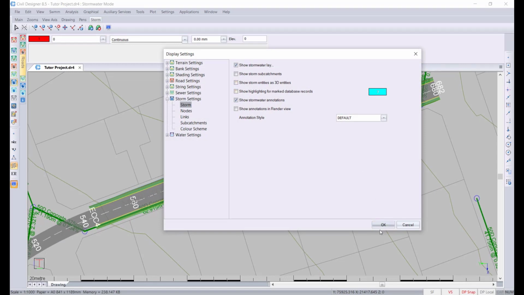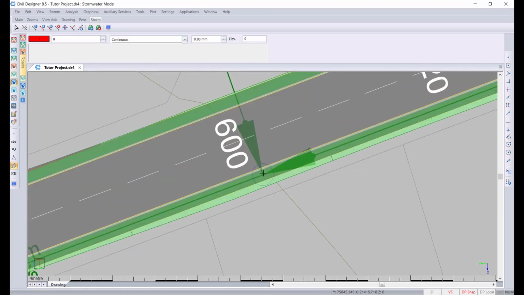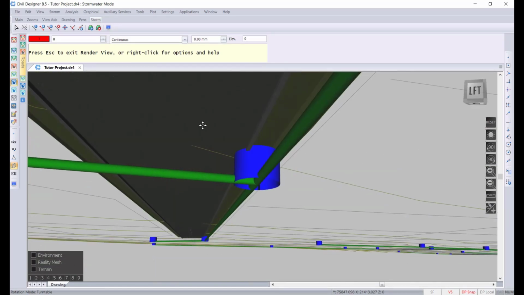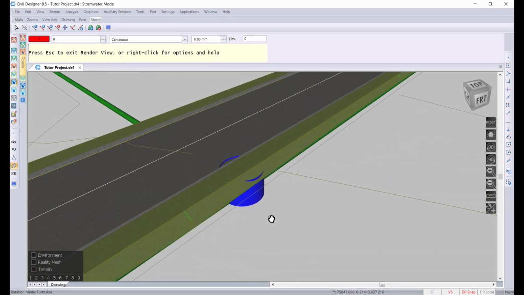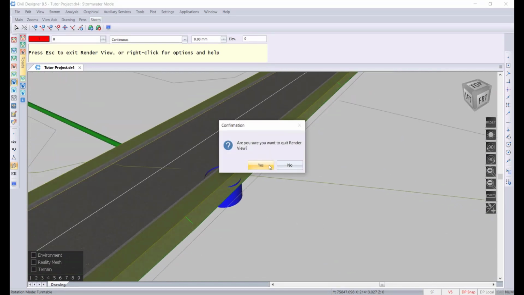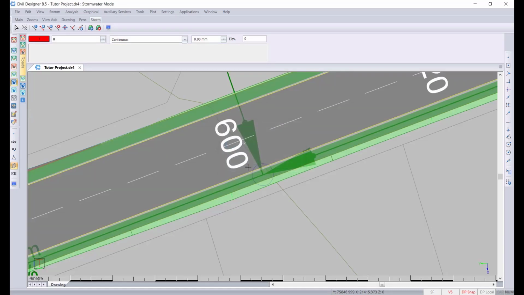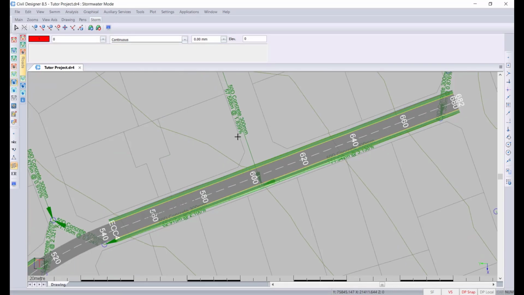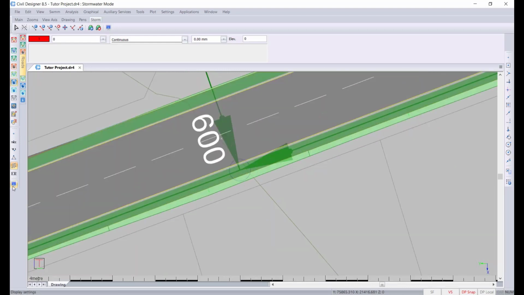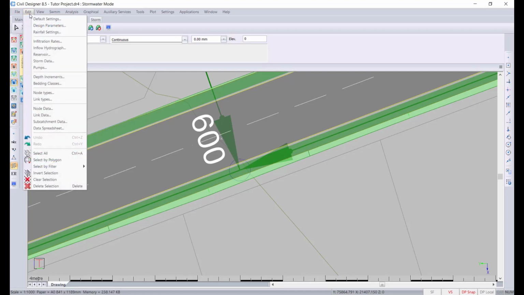If we go back to the 2D, you'll see that even with that being 2D, if I go to my render view, it's still in a 3D mode. As you can see, it's not assigning any node types to the nodes itself or the manholes. So let's quit the render view. We can keep the 2D on for the plan view, that's fine for now. We can then go to our Stormwater and then go to edit node types.